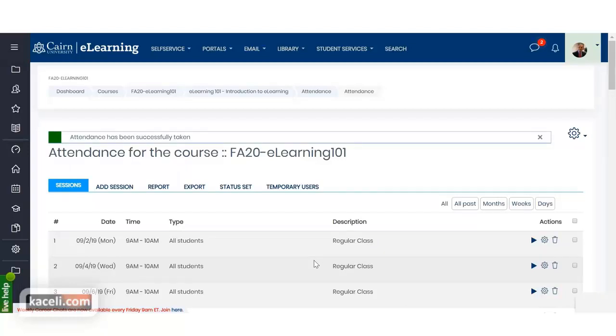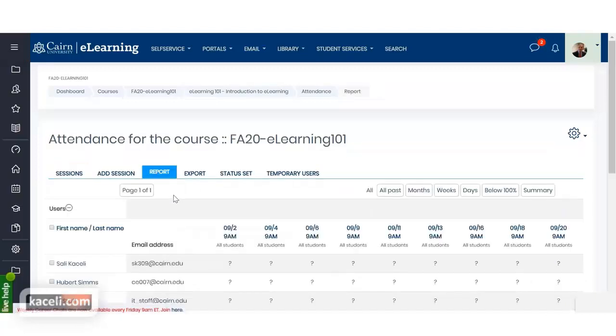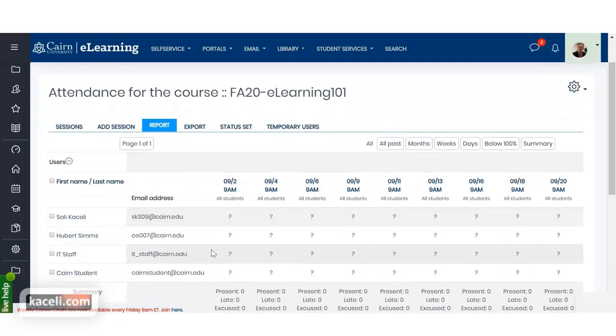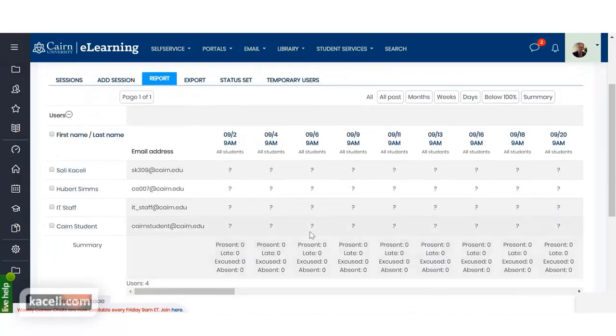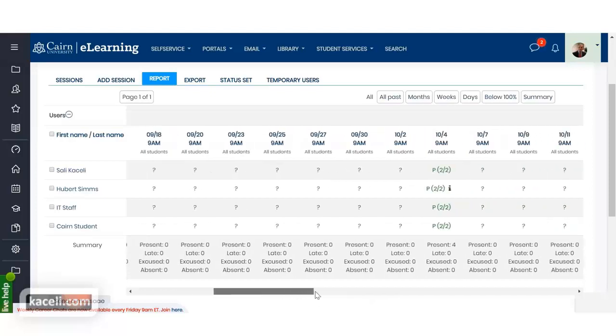Now the students, of course, will be able to see their own records on their end when they sign into the system, as well as you being able to see a report of all the users in this class. So if we go here under Report, and this is how you'd be able to see it, click on Report, you'd be able to see specifically for each student when they were present and when they didn't show up for class.